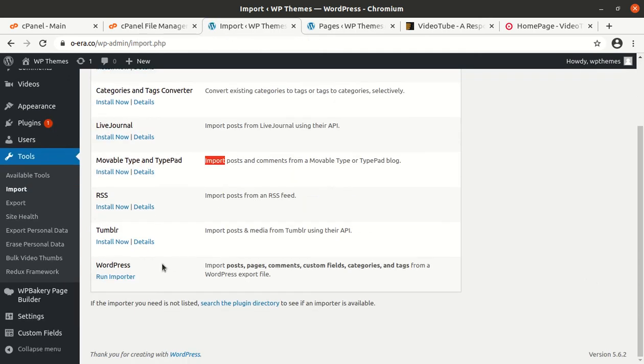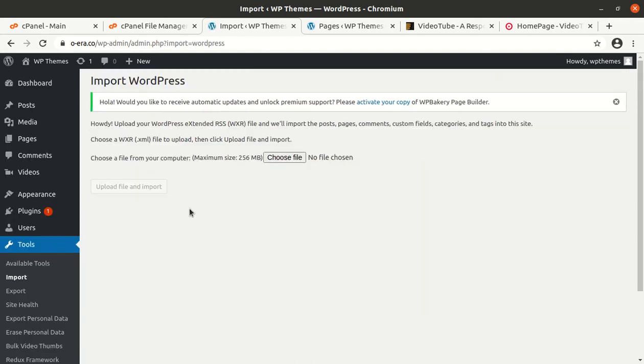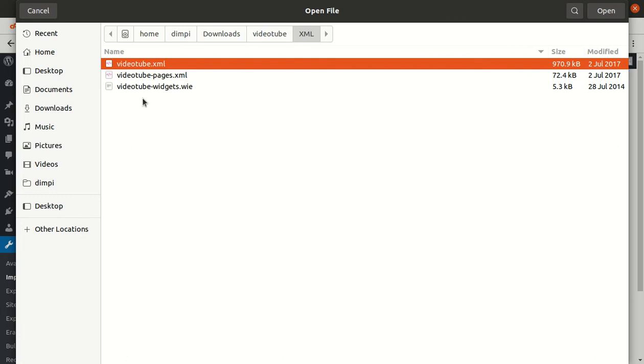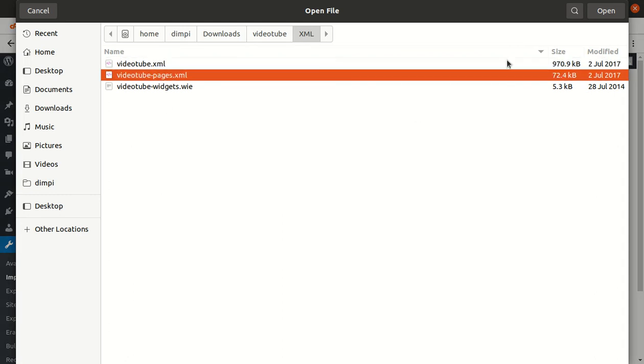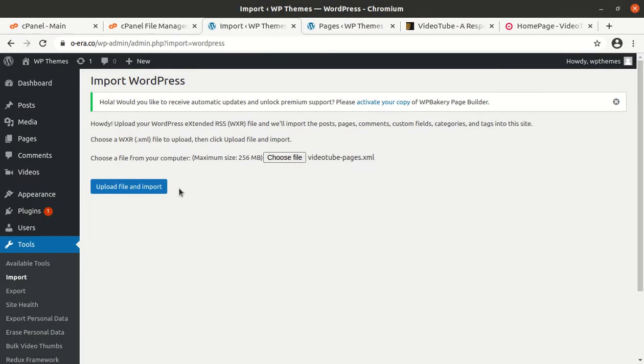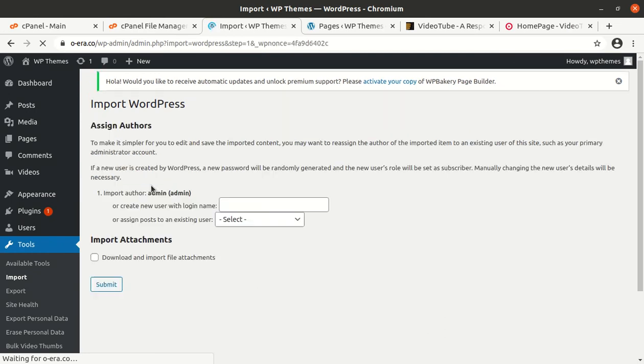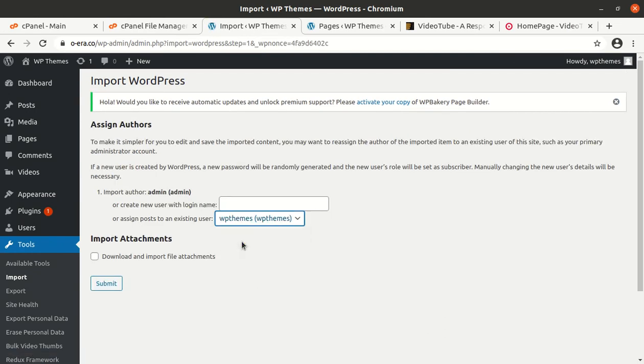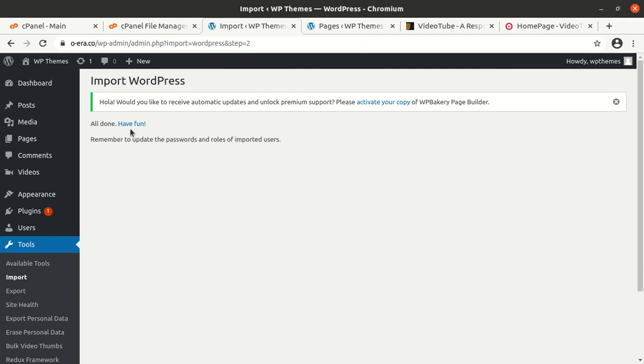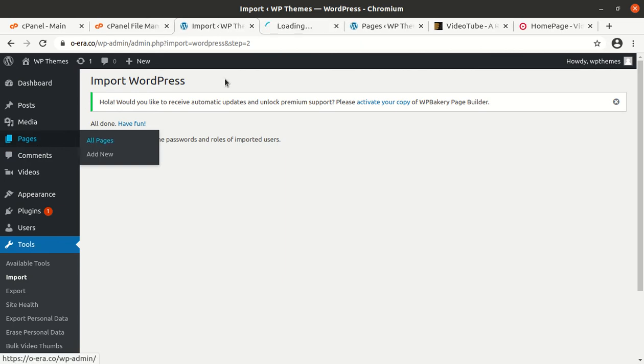Once the first file gets imported, we need to run the importer again and choose another XML file, that is Videotube pages. Open it, upload file and import, and select user, download and import attachments and hit submit, and you'll get this message, all done, have fun. Let us check the pages, what pages we got.